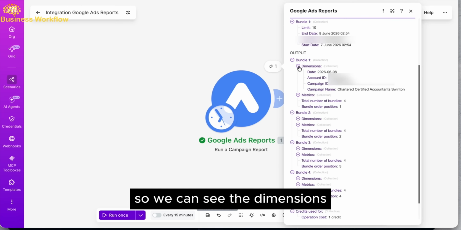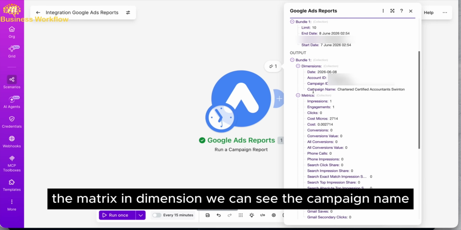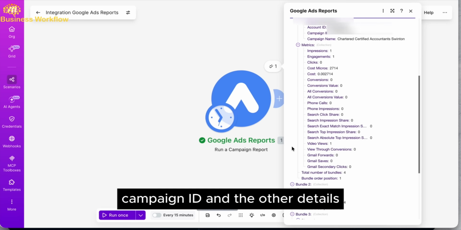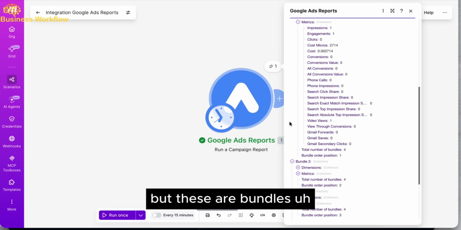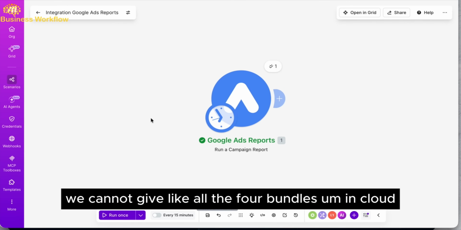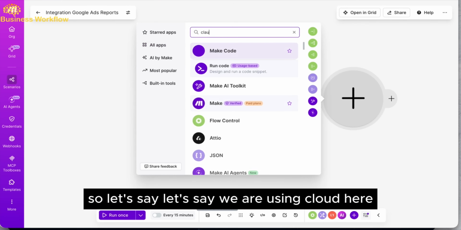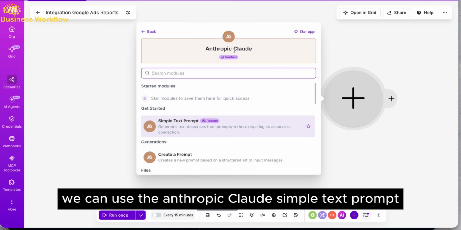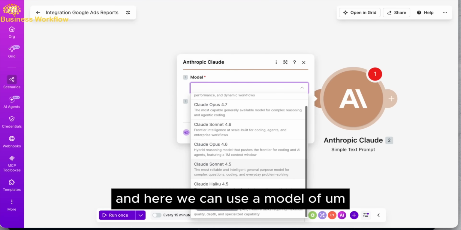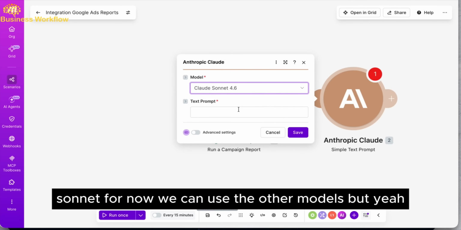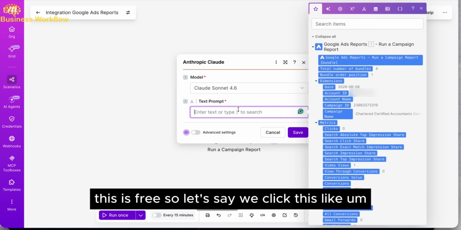So we can see the dimensions and the metrics. In dimensions we can see the campaign name, campaign ID, and the other details. So we have all the stuff now, but these are bundles. We cannot give all the 4 bundles to Claude. So let's say we are using Claude here. We can use the Anthropic Claude simple text prompt, and here we can use a Sonnet model. For now we can use the other models too, but yeah, this is free.